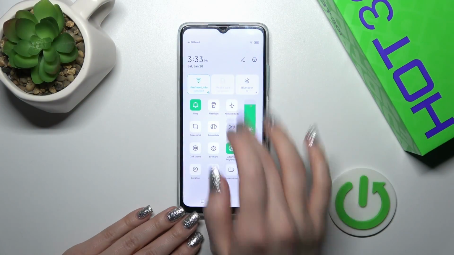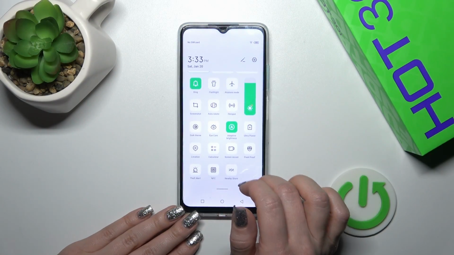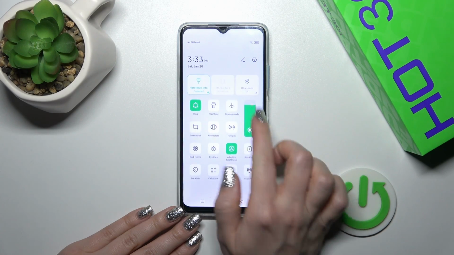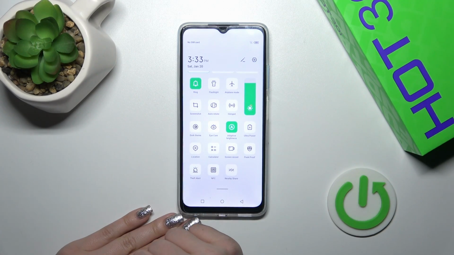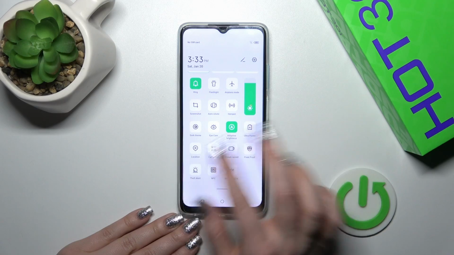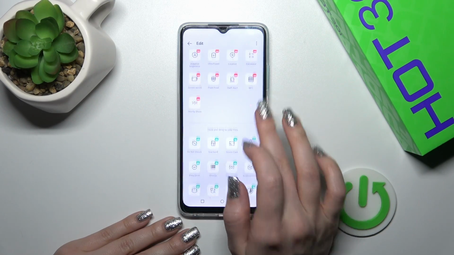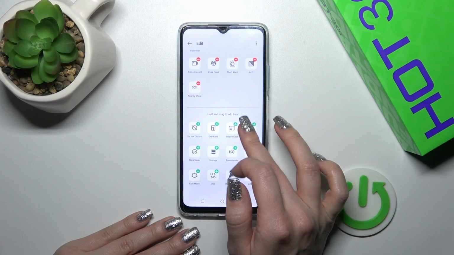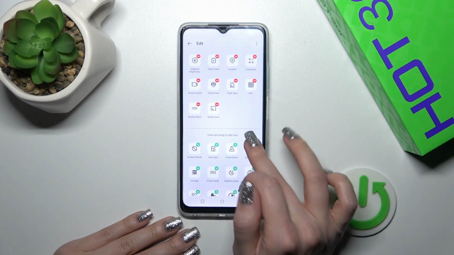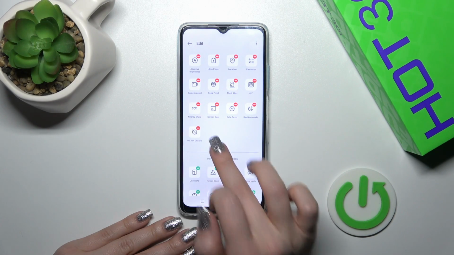So open the control panel and here you'll see all of the available options. If you want to add new options, remove some of them, or change the positions of the icons, you should click here on this edit one, and here we'll see this down section with icons you could add just by clicking on each of these pluses.